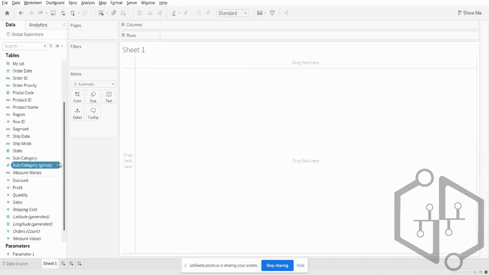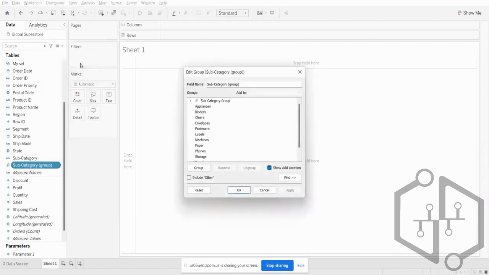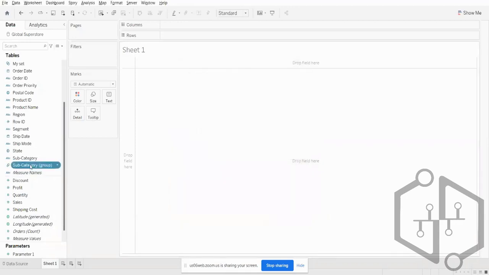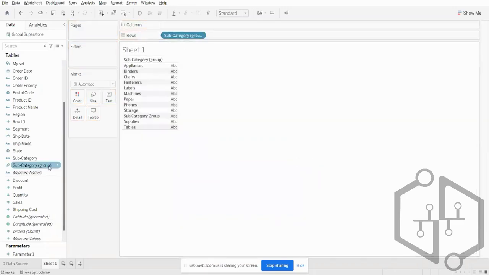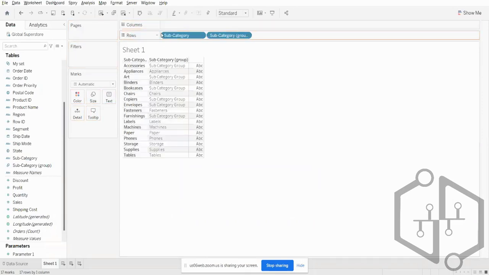At any point of time, if you want to add anything to your group, you can do an edit group and then add to the group. Say you select this, and you can add it to the subcategory group, and see, envelopes come up in there. Okay, so you can apply, and now you can compare your data. This is your subcategory group and this is your subcategory.